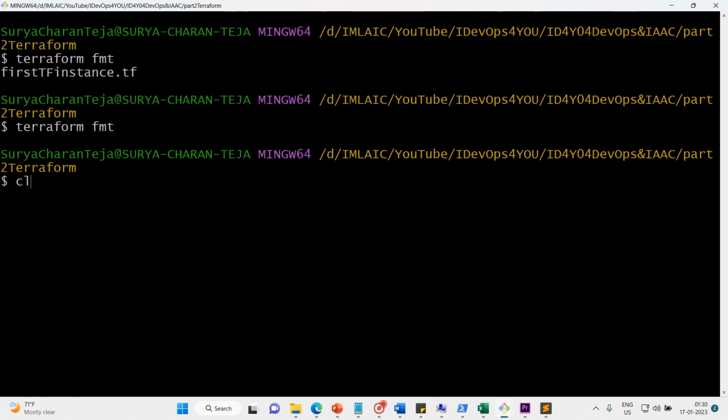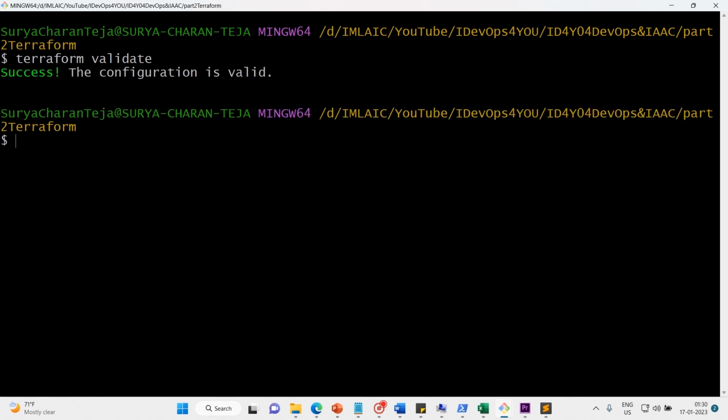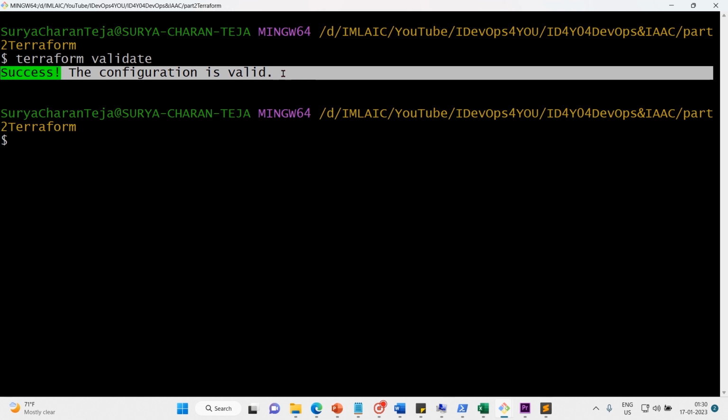Now let me clear the screen, and then we'll make sure your configuration is syntactically valid and internally consistent by using terraform validate. The terraform validate command validates your configuration. In this example, our configuration is valid and we got success. Fantastic, brilliant.